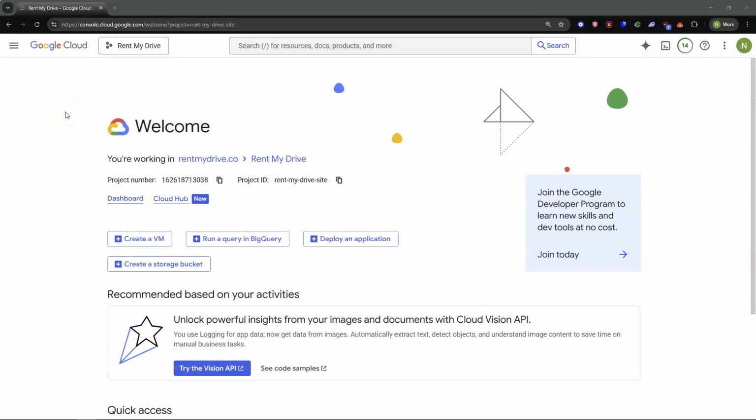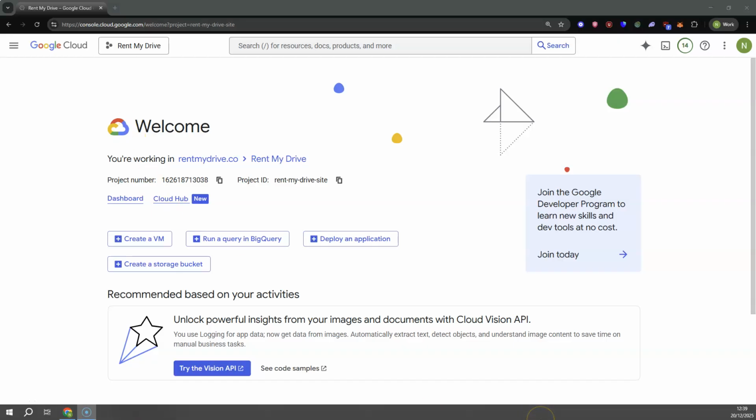Google Cloud have done it again when it comes to restoring your website. Well, this is the second update. I didn't get around to making a video for the second one, so this is version number 3 since I've been doing it. The other day I had a little crash on Rent My Drive.